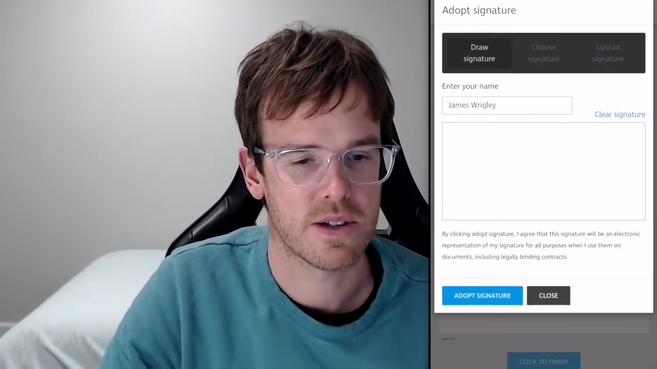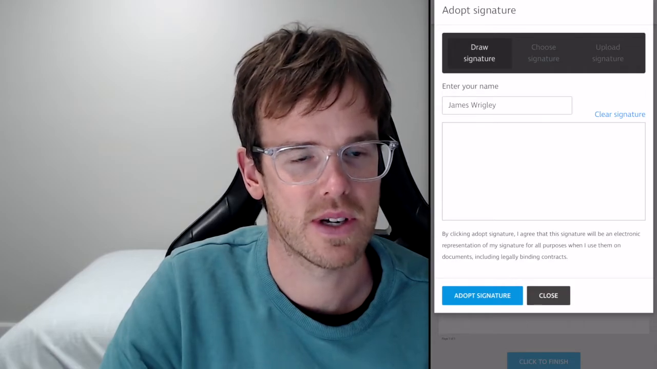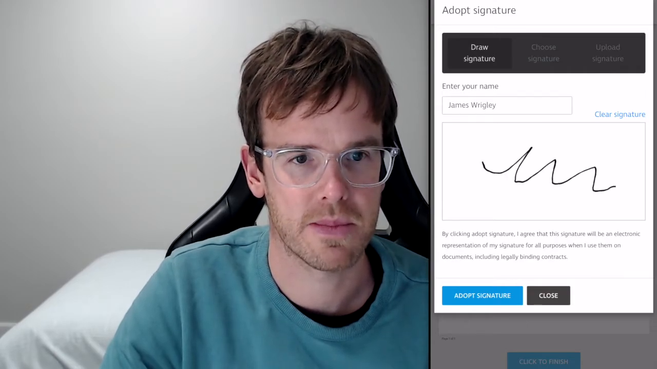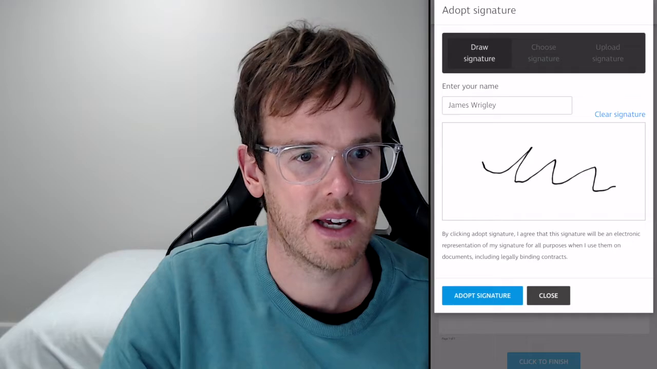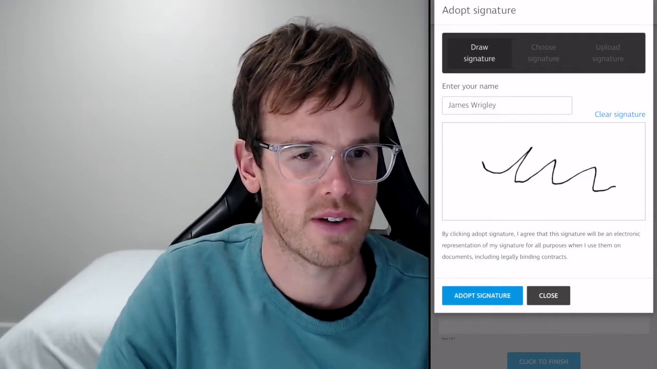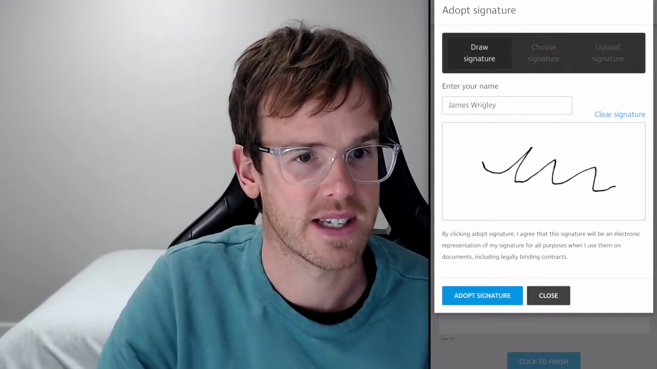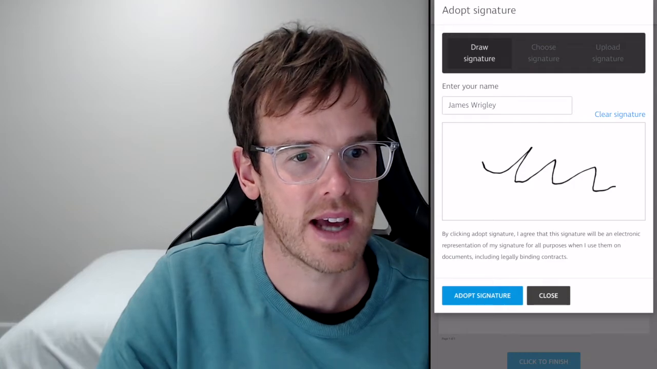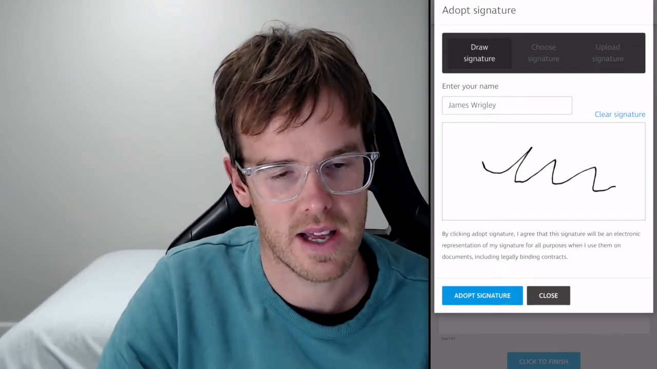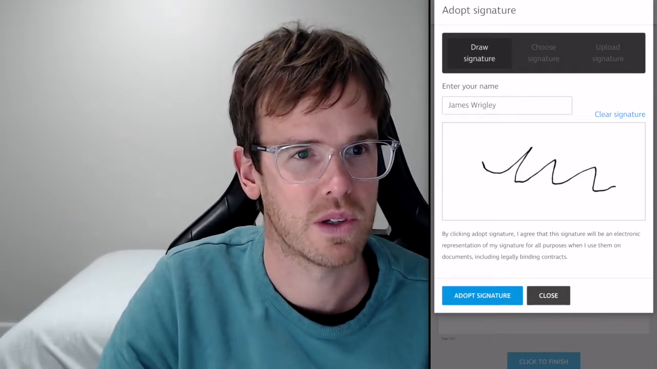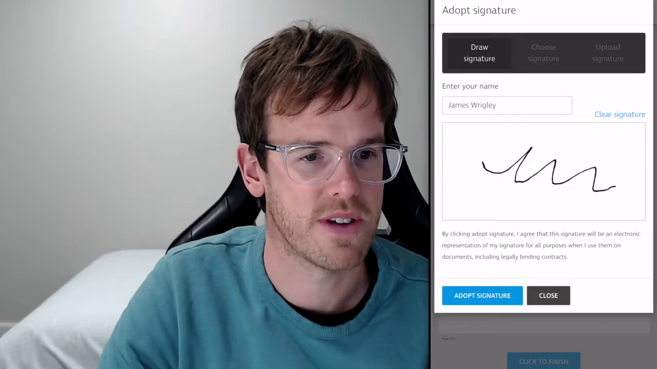So it's pre-populated with my name because this was addressed to me. In the box, I can do a squiggle being my signature. Try to get that as close to what's on your driver's license as possible. Doesn't matter if it's not exactly the same. The date stamp, and that it's attached to your email address, will all help to verify the document.